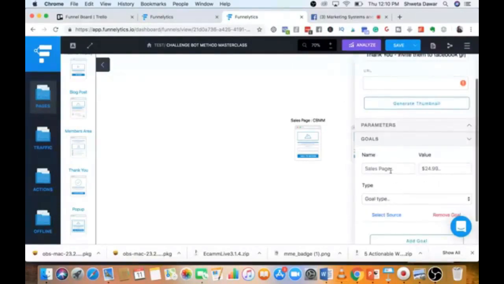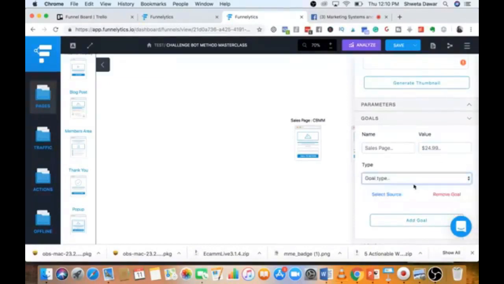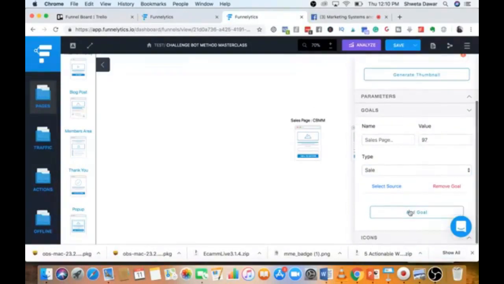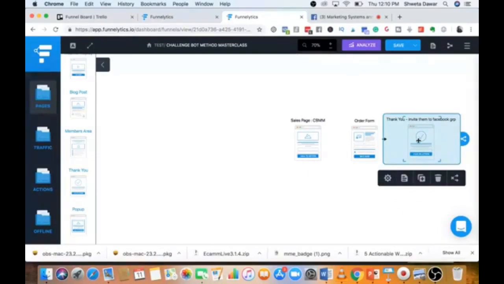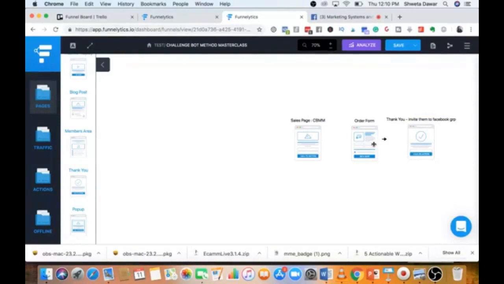And I can also put in a value here and the goal type. So I'm just going to say sale, and the value, I'm just going to say 97, and just say add goal. So that's done. And you can use this in a much better way if you're using the pro version, but the free version is pretty much enough for the stage I am in building funnels.